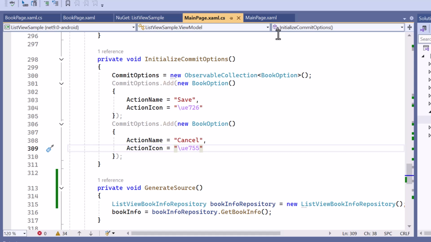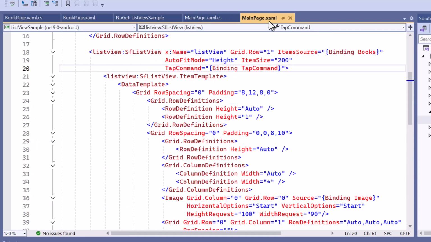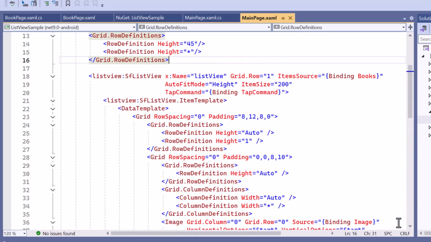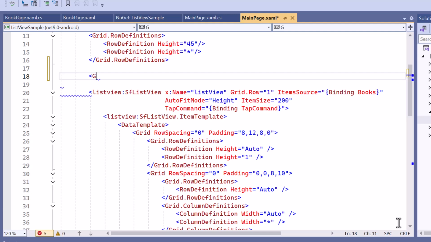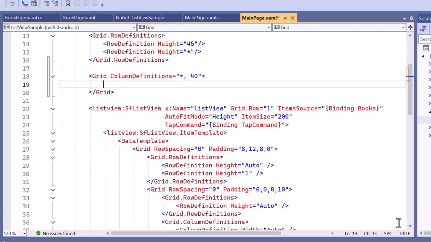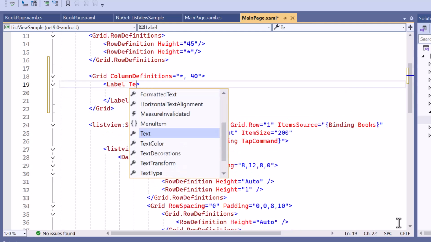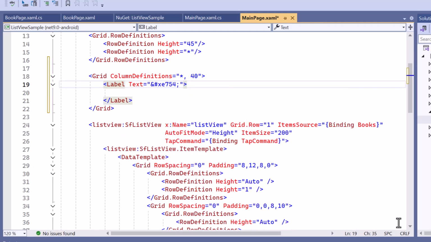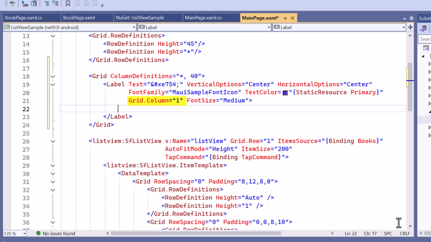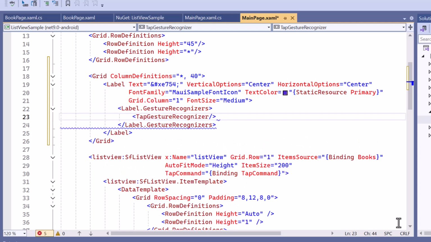Next, I navigate to the main page XAML file to add the book creation icon. Within the existing grid layout, I add a nested grid to organize the layout. I add a label control that functions as a button. I set its text property to a Unicode character representing the create icon, style it with a primary color, and center it in the second column of the grid. To make it interactive, I add a tap gesture recognizer to the label and bind it to the createBook command.